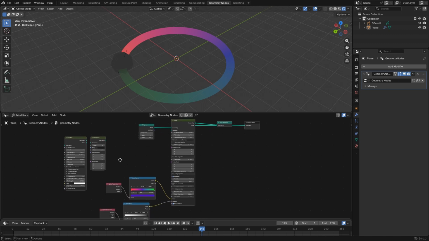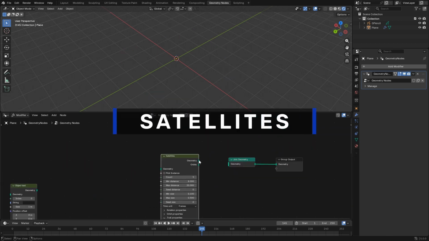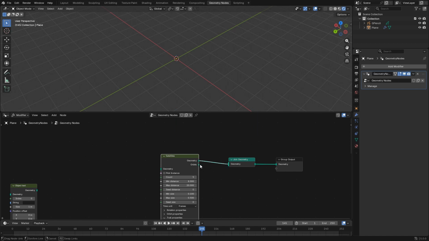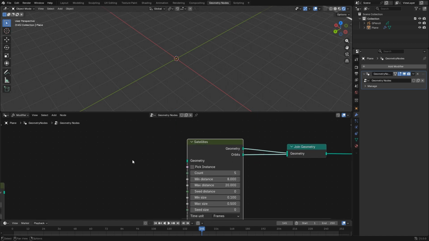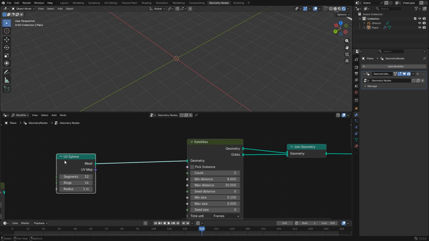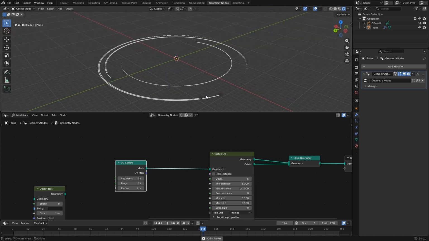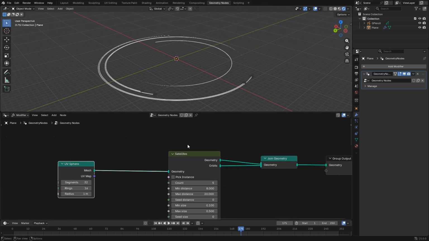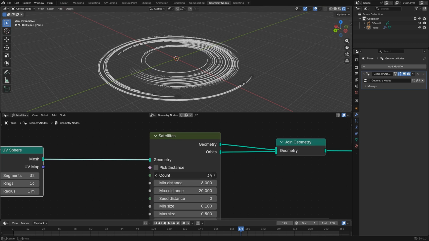Now we can move on to our next node group, which is satellites. Plug in the geometry and orbits. And again we have to provide a base geometry. So I'm again adding a sphere. Also you can add any other object, doesn't have to be planets. Now satellites node can be used to create multiple satellites very fast. You can see if I increase the count, you can immediately increase the number of satellites.